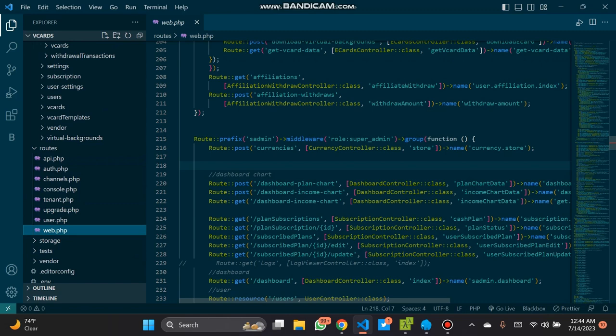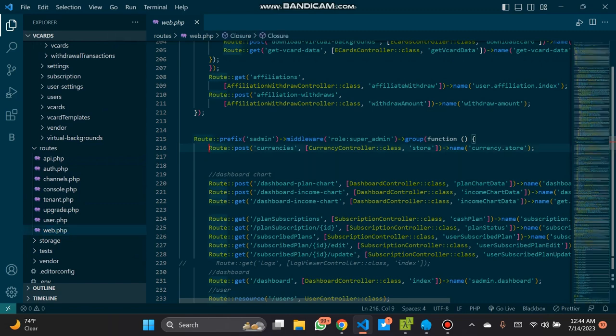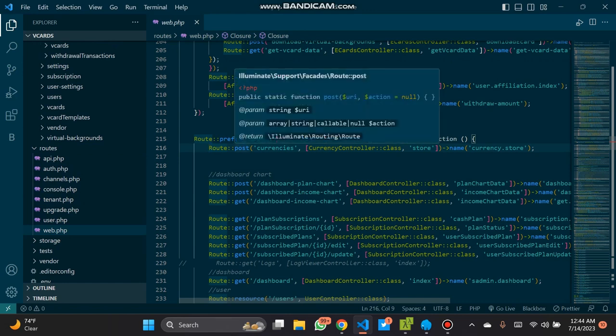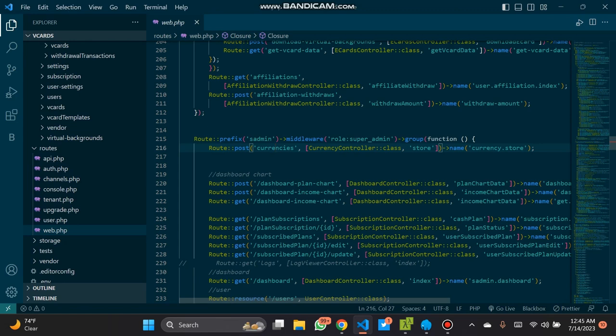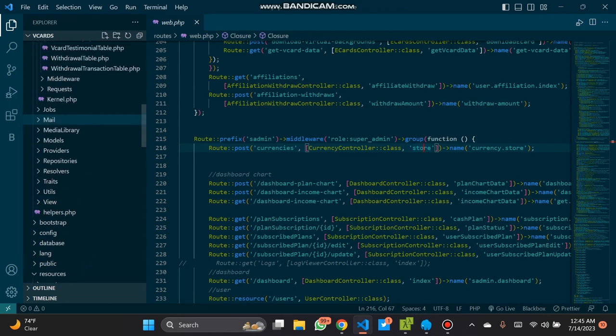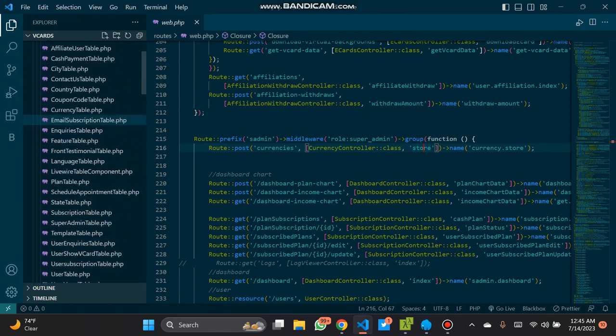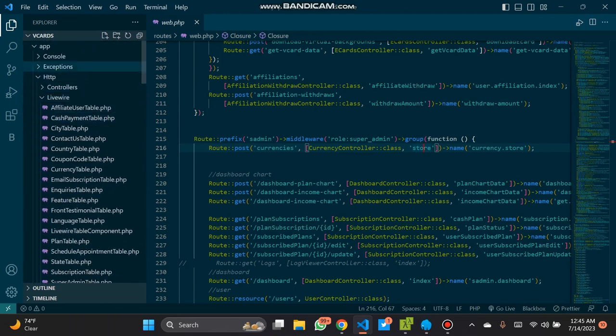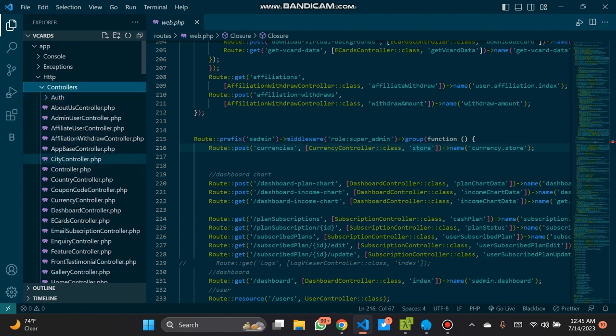So this is the route that was added in the super admin function, in the middleware for the super admin. So the route has a post method, and the action is currency. For our controller class, the name of our function is store, and currency.store. So then when we now go to our controller, which is for the currency, it should be here, that currency controller.